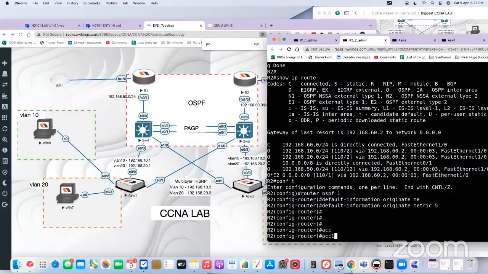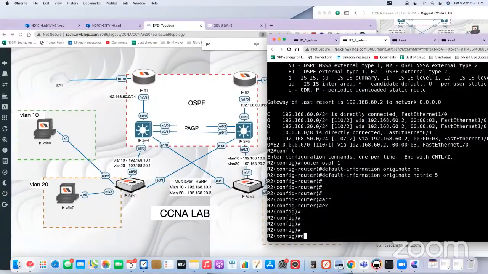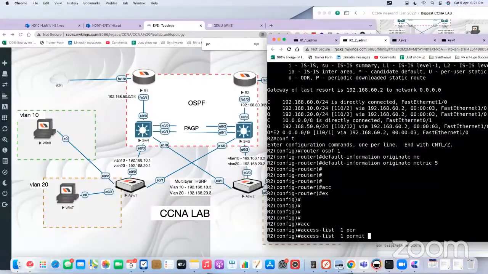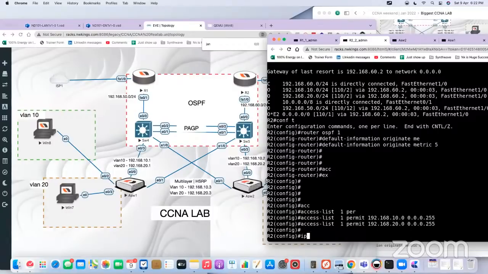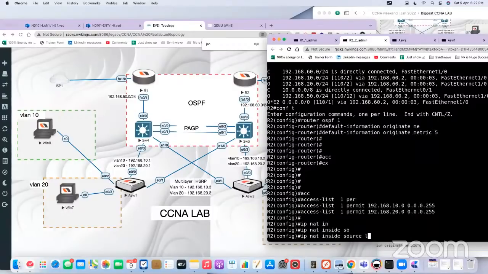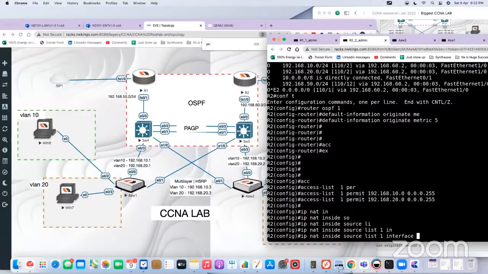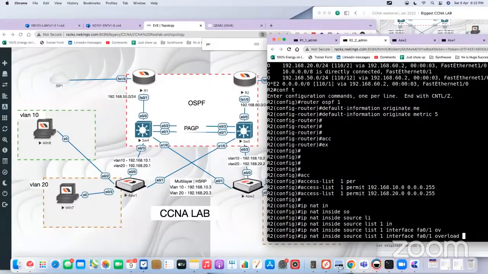So access list, what is the command? Access list 1 permit 192.168.10.0 0.0.0.255, and we have VLAN 10 and 20, right? 20.0. And then we have IP NAT inside source list 1 interface. Which interface? 01. And what extra keyword? Overload.